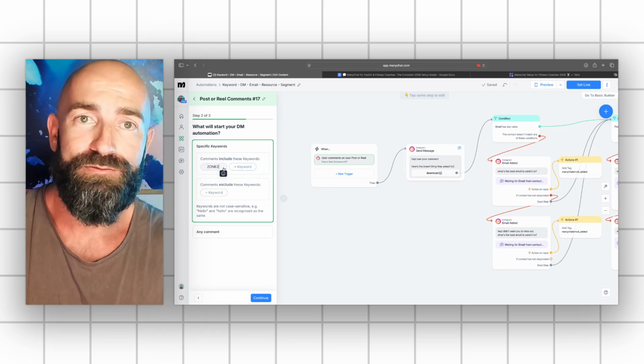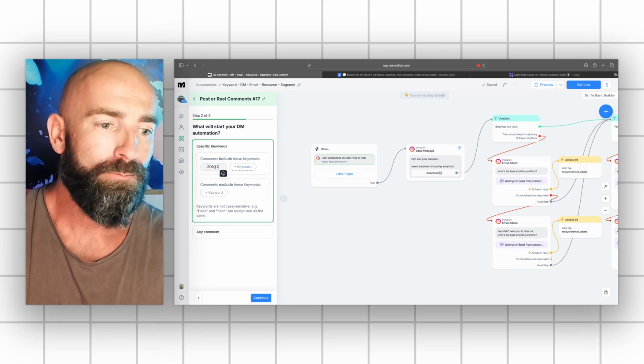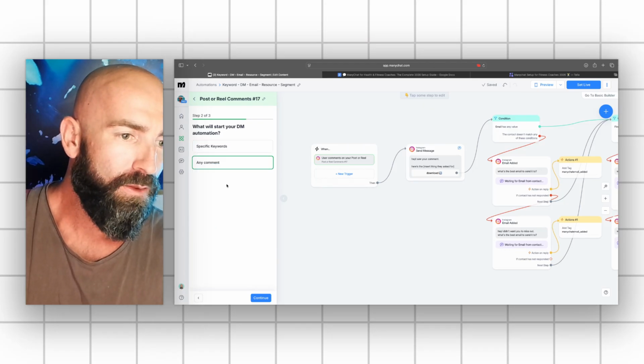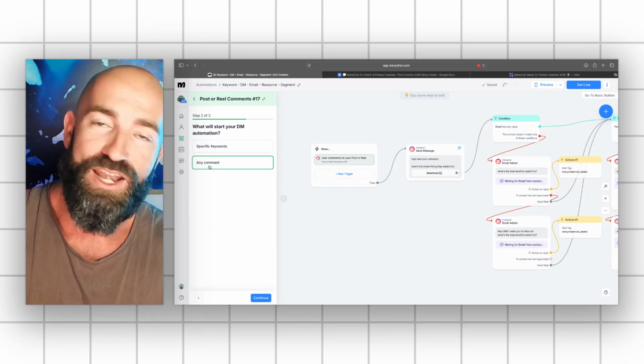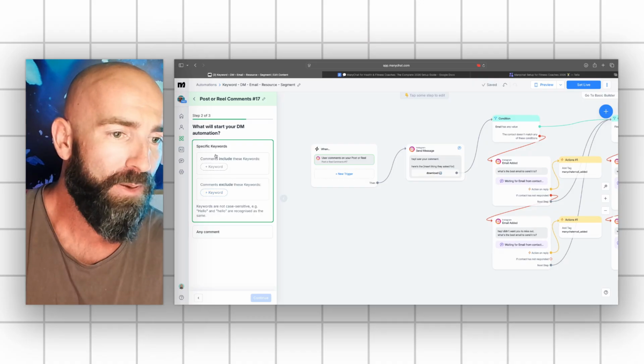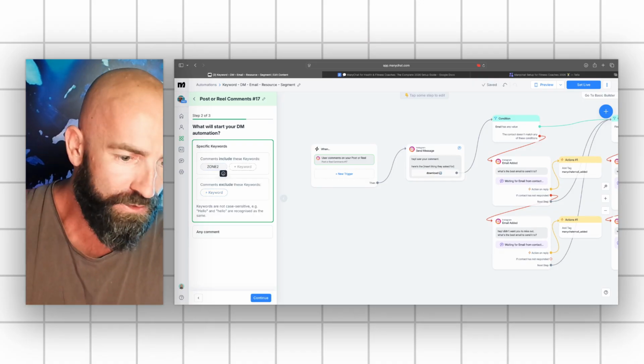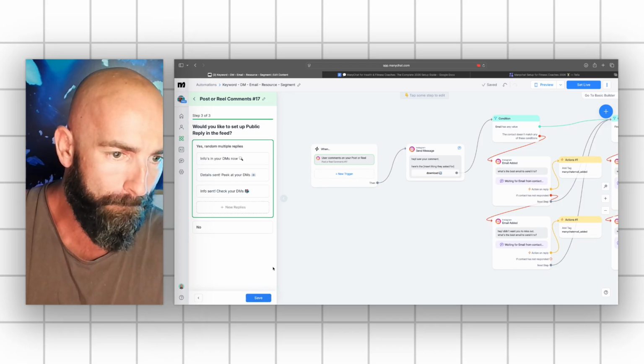It's not case sensitive, so don't worry too much about that. And you can set it up for any comment. But let's just say we want to use zone 2, and then I can go continue.